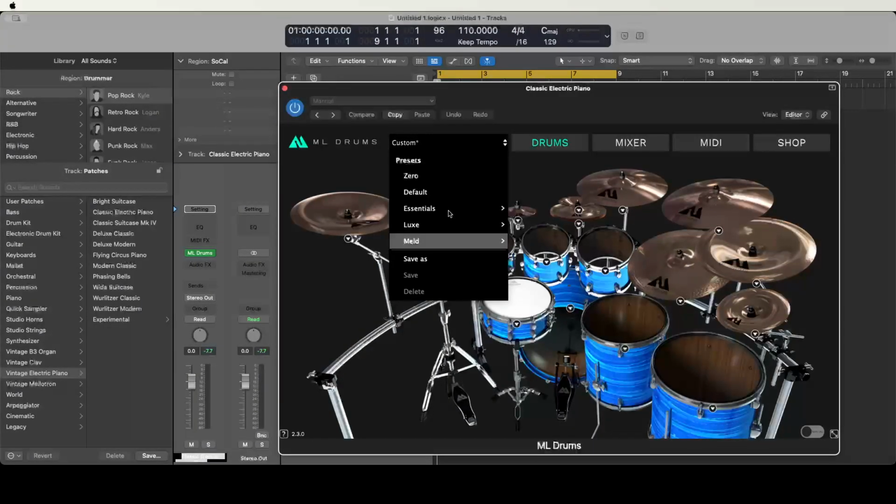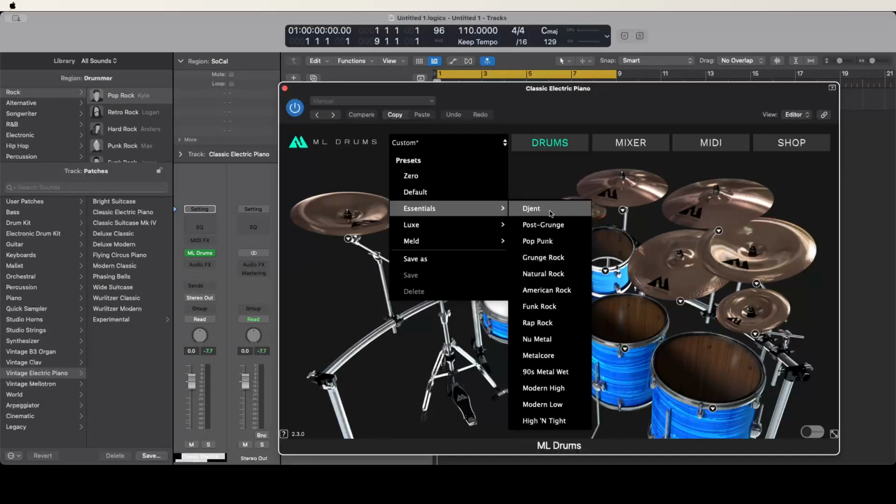So let's go back to Lux. Essentials. And I'm going to use the right arrow to get to the list of presets. And now I can navigate the presets with up and down arrows. Post grunge. Pop punk. Grunge rock. So you have all these different presets here.